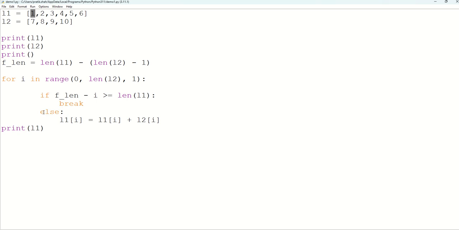So again it will jump to the else part, and now L1 of 1, this place, will be modified with 8 plus 2. Then next time this place will be modified with 9 plus 3, 12. Then this place will be modified with 10 plus 4, 14. Now our for loop condition is false. So it will come out of the for loop and it will print whatever is modified and the remaining things as they are. So we will quickly save this program and we will run it also.